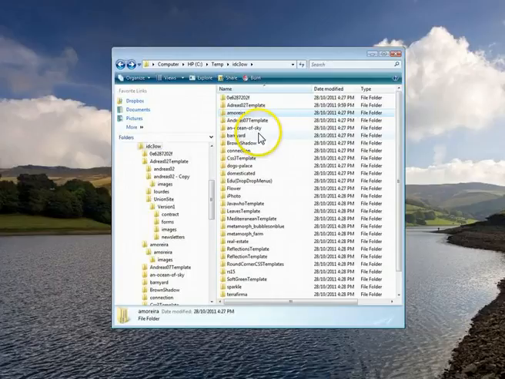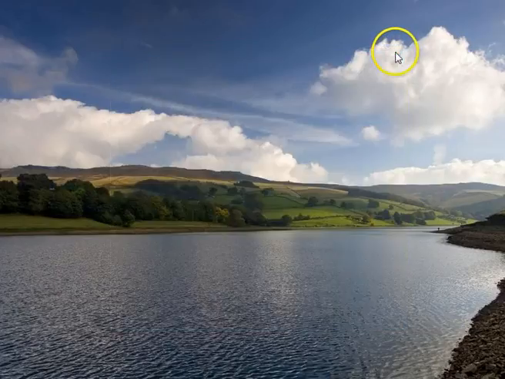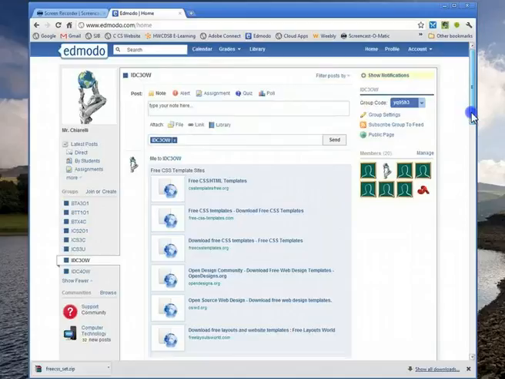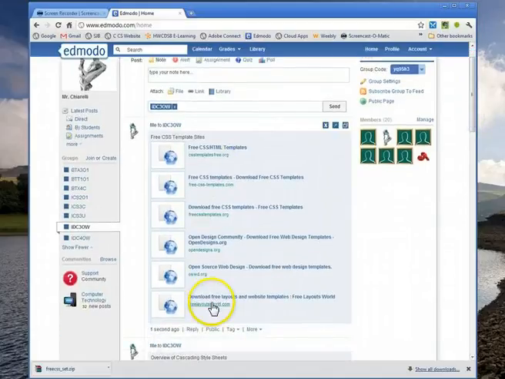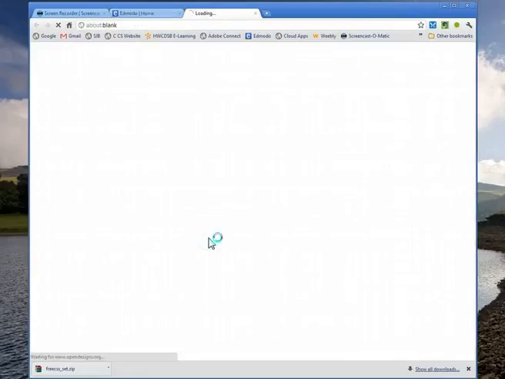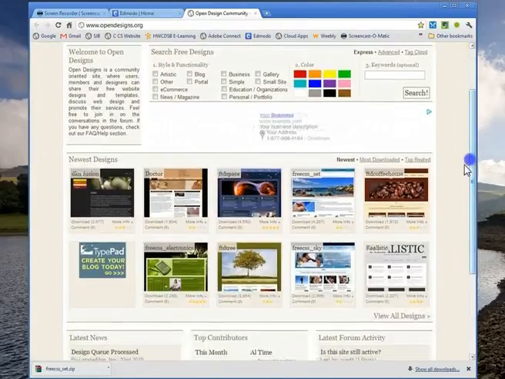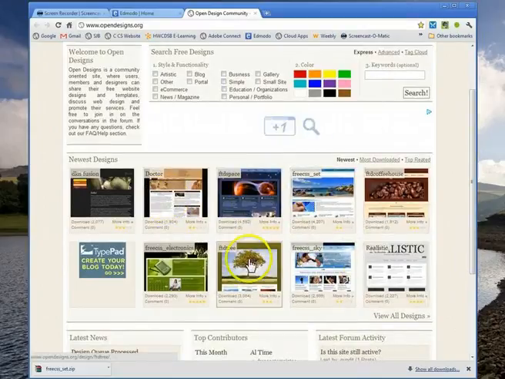Now, you don't like any of these? No problem. Here's what you can do. You can go on the internet, and on the Edmodo site, what I did is I wrote down about half a dozen places that are free places that you can get more designs. Let's go to this one for example. Okay, so here's what you do. You go to this site, and they've got all kinds of designs. They've got tons of them. Okay, so this is only a few of them. There's literally hundreds and thousands of them.